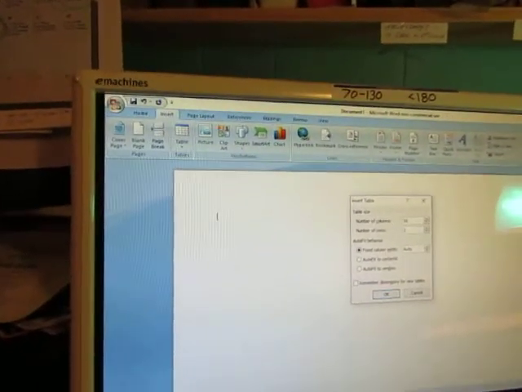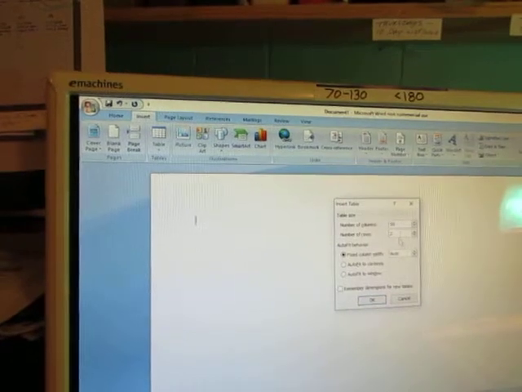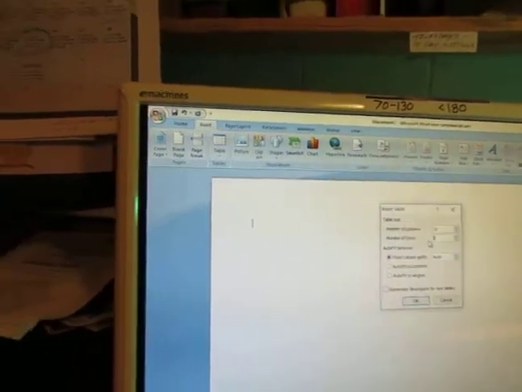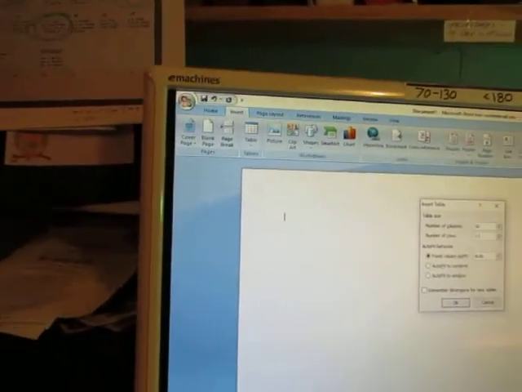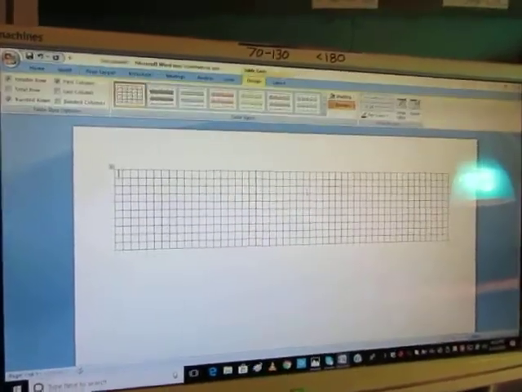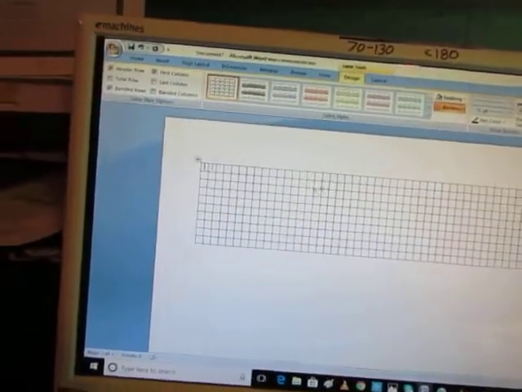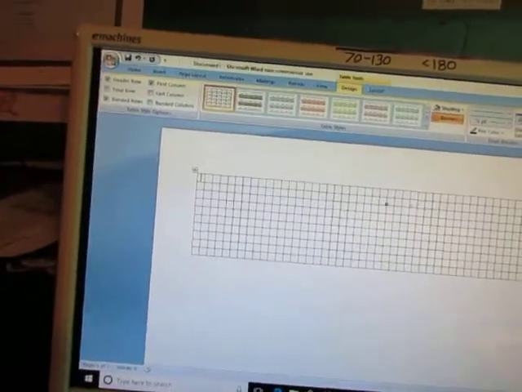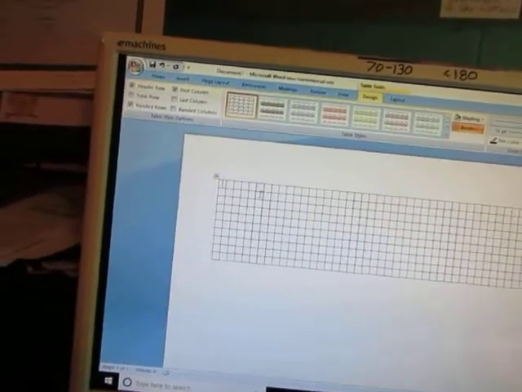So now I'm going to put in, for my purposes here, 50 on the columns. And for the number of rows, I'm going to put in 10 for right now. And I'm going to enter that. And you can see now you have basically a graph that you can use for beading.